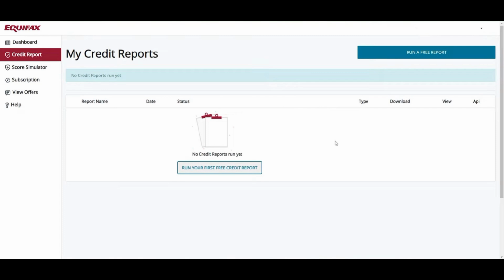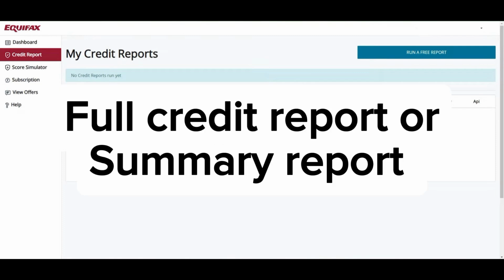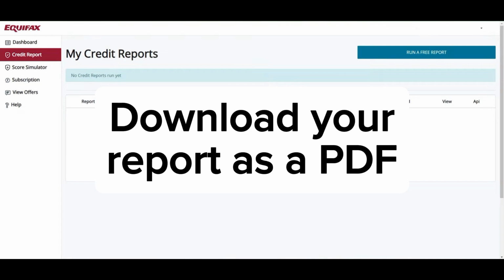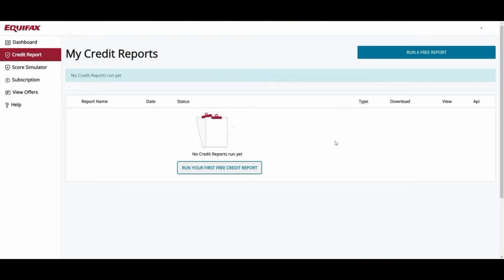Choose the type of report you want, either full credit report or summary report. Once ready, go to the Download tab and click the link to download your report as a PDF. And that's it! You've successfully downloaded your Equifax credit report.